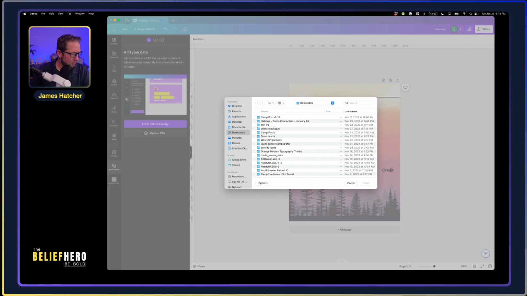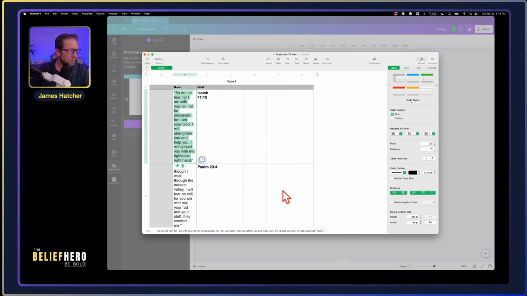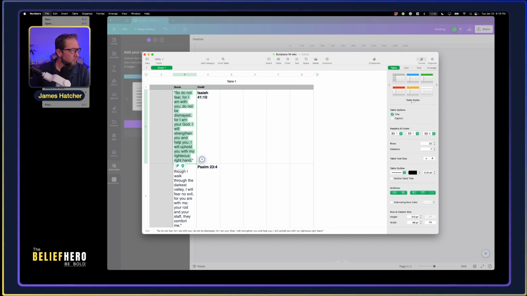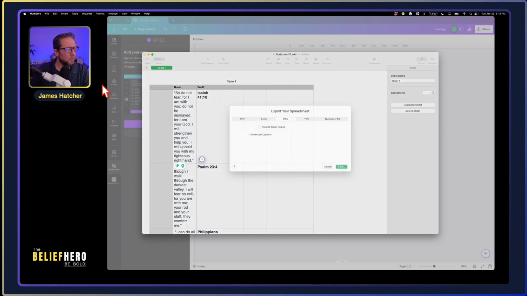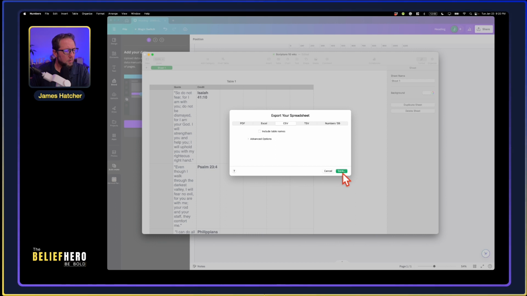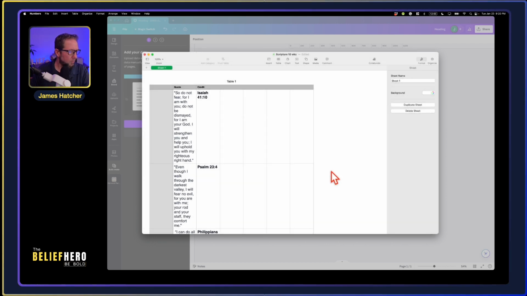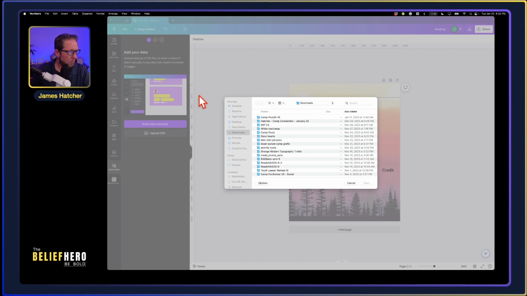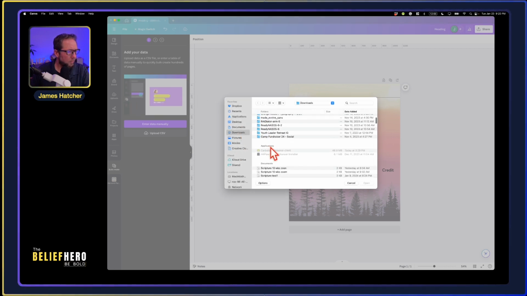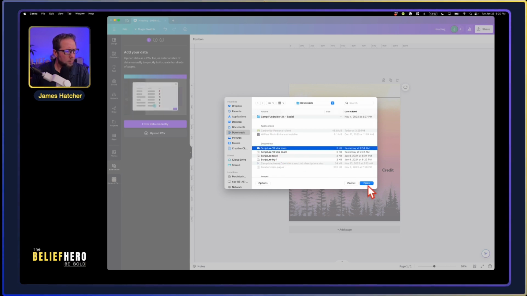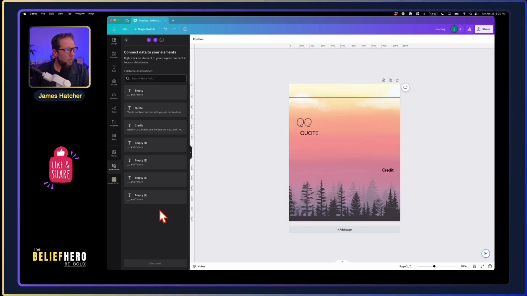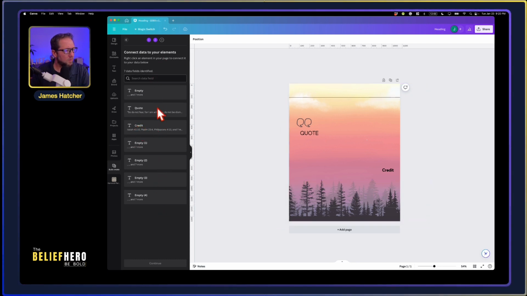I went to Numbers, Excel, whatever you use, and I went to file, and I went to export, and I exported a CSV. I did not include my table names, and I saved it. Boom. So now I'm going to go to my documents. No, wait. Come down here. And I'm going to open it. Now, this is super easy. See, it brought all that stuff in, and see where it says quote and see where it says credit.